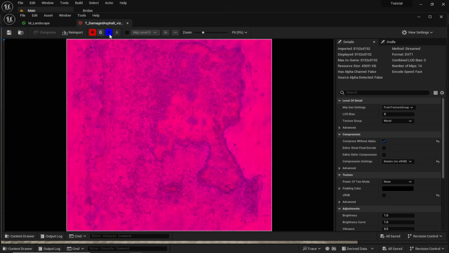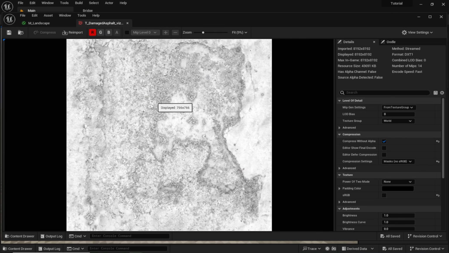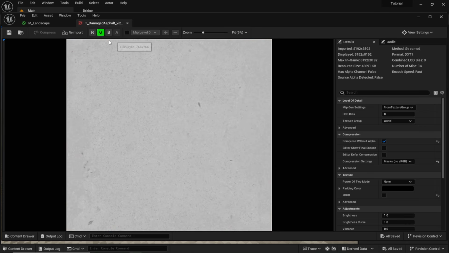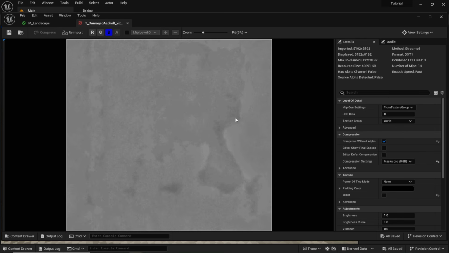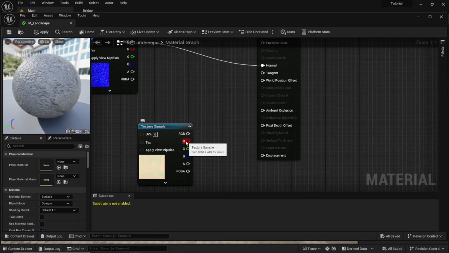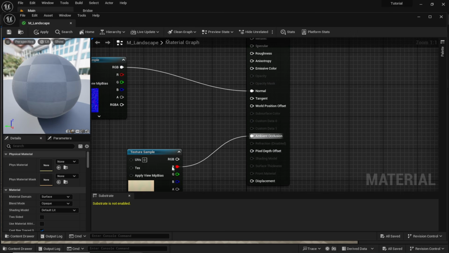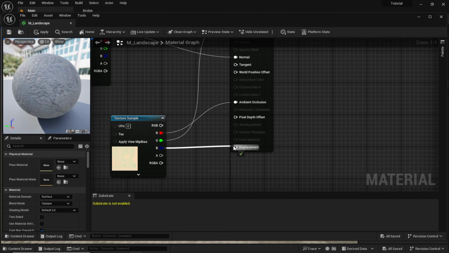As you can see, in the red channel we have the ambient occlusion, in the green channel we have the roughness map, and in the blue channel we have the displacement data. So just close this texture: red is ambient occlusion, green is roughness, and blue is displacement.